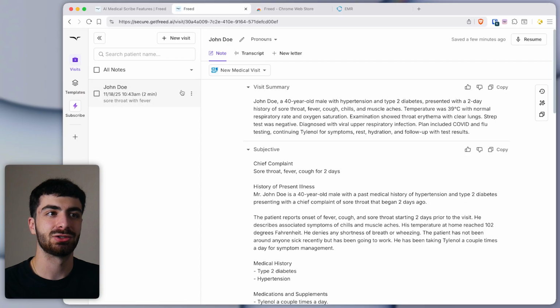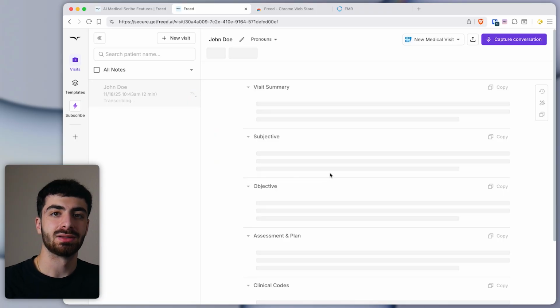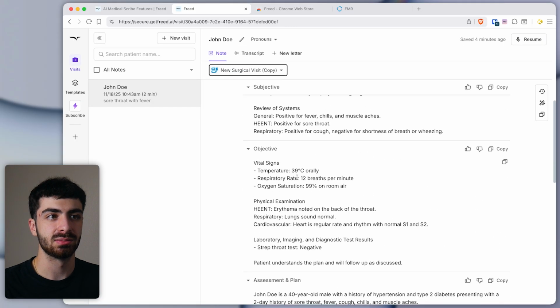So if we went back to John Doe and we did our new version of the surgical visit, and then if we scroll down to the bottom of the objective section, then it would have that fixed text there like we just added it.